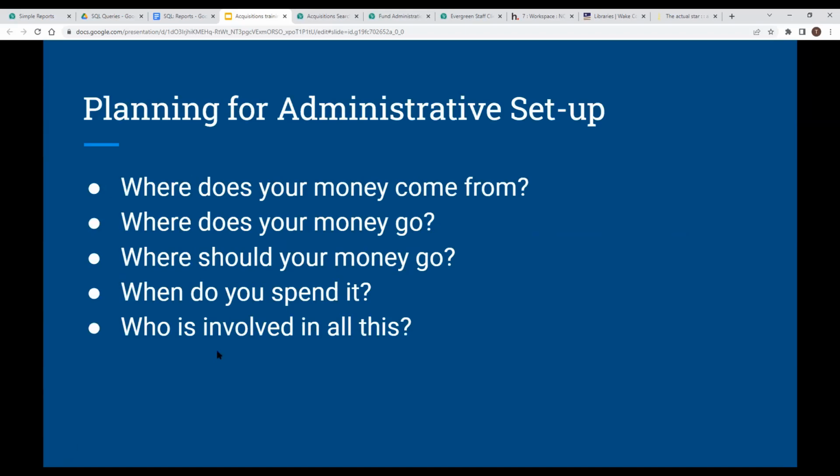So what do you need to do to plan for your administrative setup before you actually go in to do it? What do you need to know? So the first thing you need to know is where your money comes from. What is every single funding source that you have? Then you need to figure out, where does your money go? What are the different fund areas?